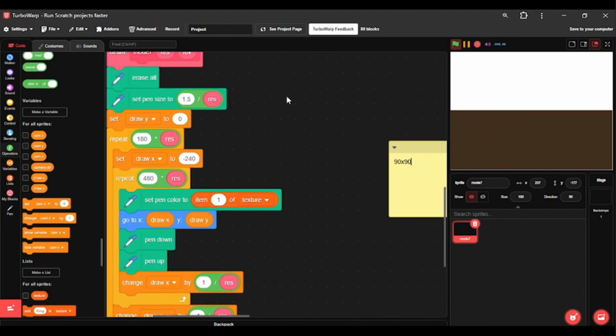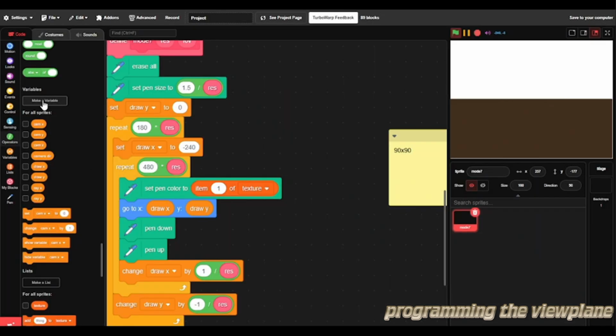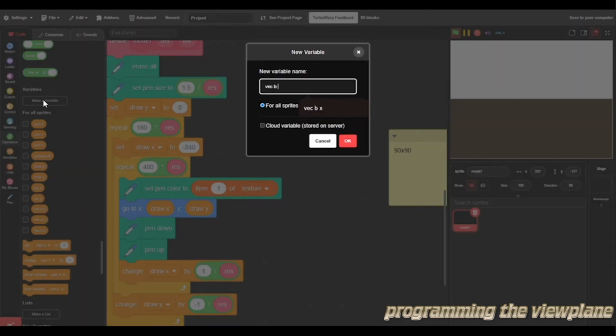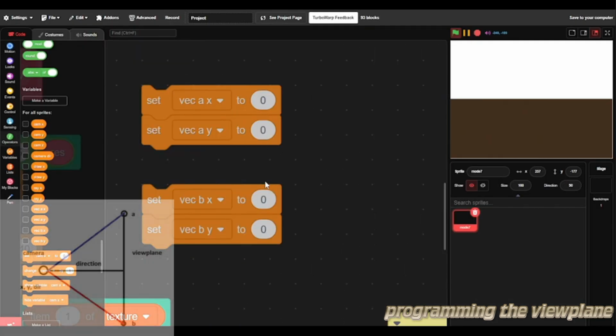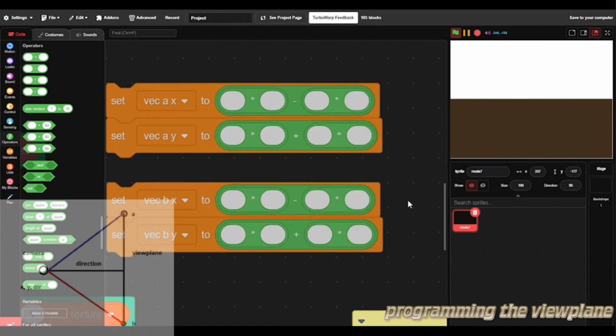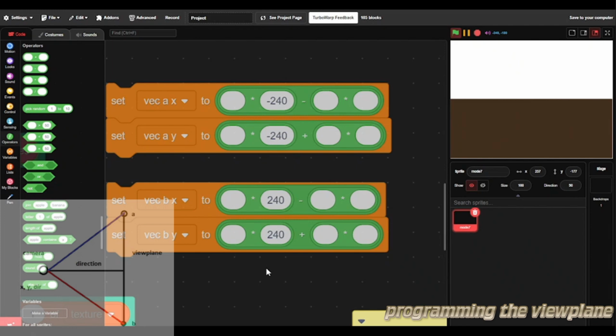Now let's make a few variables, RayX and RayZ. Let's also make 4 variables, VecAX, VecAY, VecBX, and VecBY. First, place each pair like this, with the X on top and the Y on the bottom. Make sure A is first. Next, add a minus for the X, and a plus for the Y. Add 4 multiplications for each pair. For the first pair, type minus 240 on the left. For the bottom pair, add 240 on the left side.